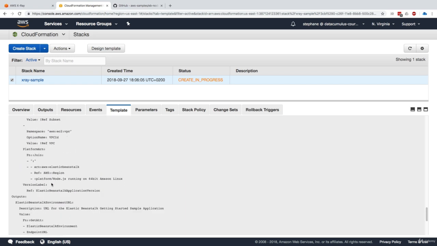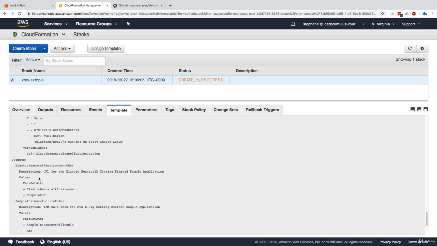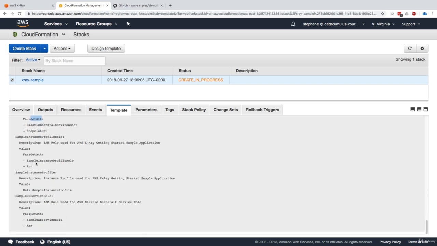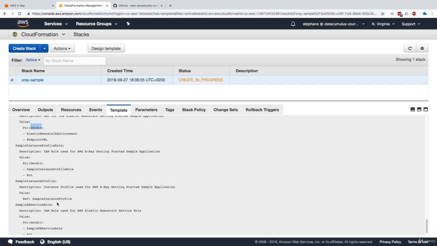And so as you scroll down, you really understand that there's a lot of things happening, and we get outputs out of it. So outputs is what we're going to be able to see in this little output tab. And we can find the get attribute function right here that we learned from before. So we'll get the endpoint URL from the Elastic Beanstalk environment using get attribute, which is really, really fun and cool. And you can see there's other types of outputs being created.